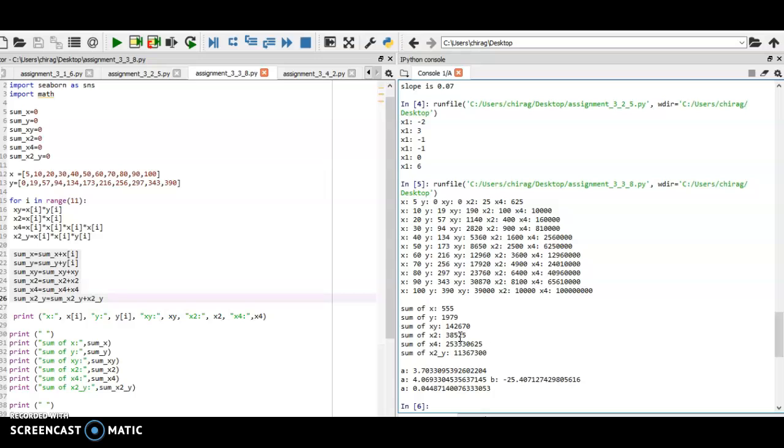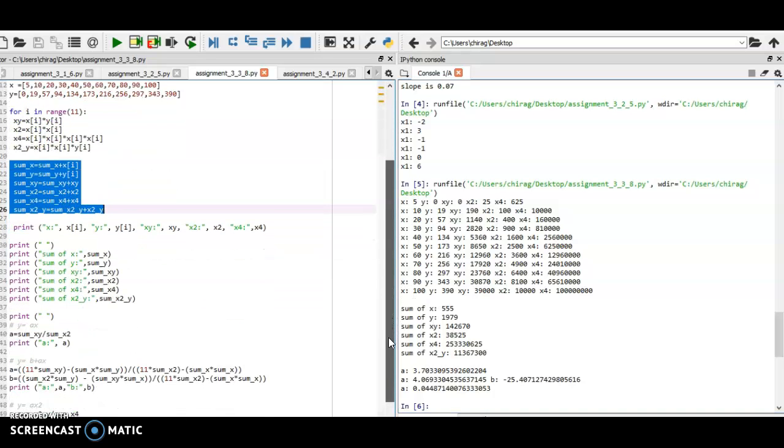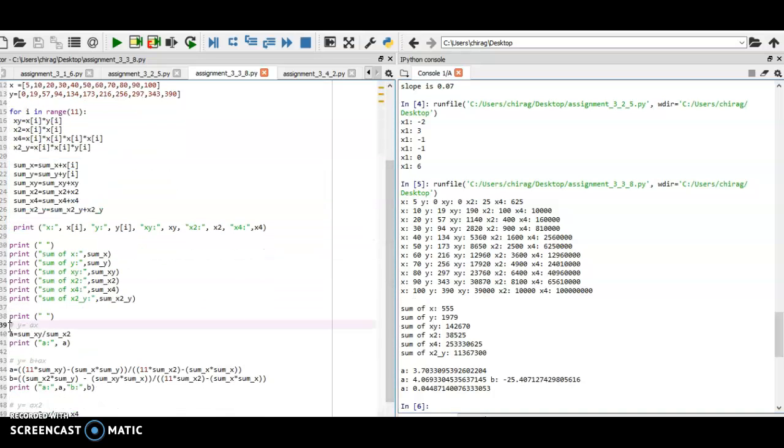Then we solve the model. Model 1 is y equals ax. In the model, we need to resolve the value of a using the least square criterion. If we follow the formula given in chapter 3.2, we arrive at the formula a equals sum of xy divided by sum of x square. If we apply the formula, we get the value 3.7, which we can see in the output. The model now is y equals 3.7x.